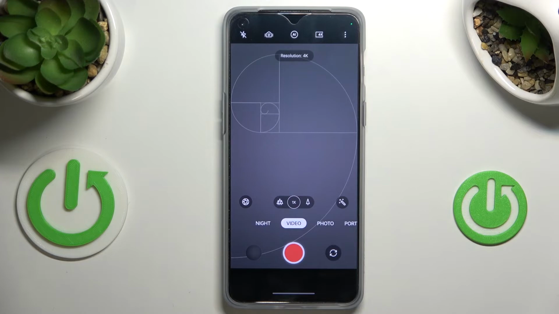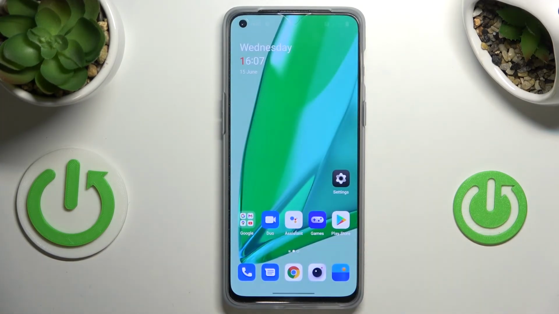As you could see, it was immediately highlighted. What's more, the icon changed here, so you can always check which resolution you've got set, and it also means that your device applied it and it will record videos in chosen resolution. So actually this is it. This is how to change video resolution in your OnePlus Nord 2T.